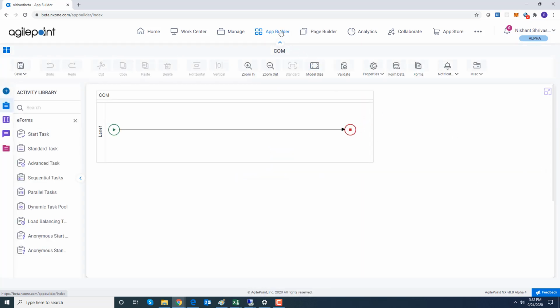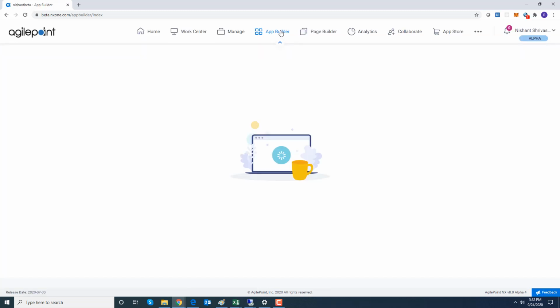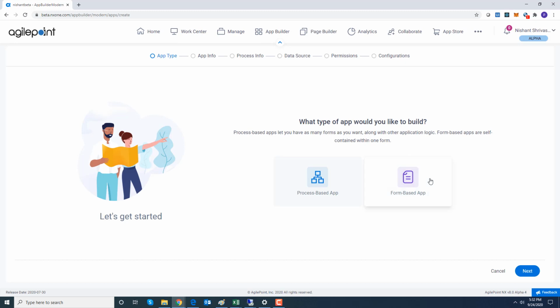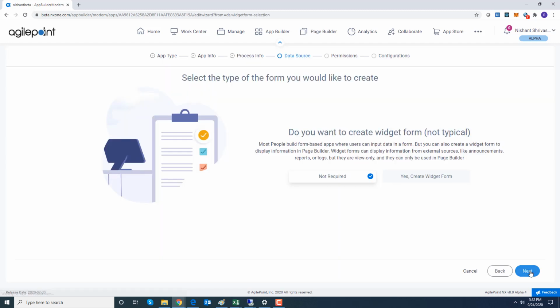Now similarly, if I go to app builder, I'll click on add an app again. This time I'm going to select form based application, click next, give it a name, select a category. I can give it a nice looking description if I want, click next. Because I selected form based application, it asks me some different kind of questions. So it is asking me, do you want to create a widget form?